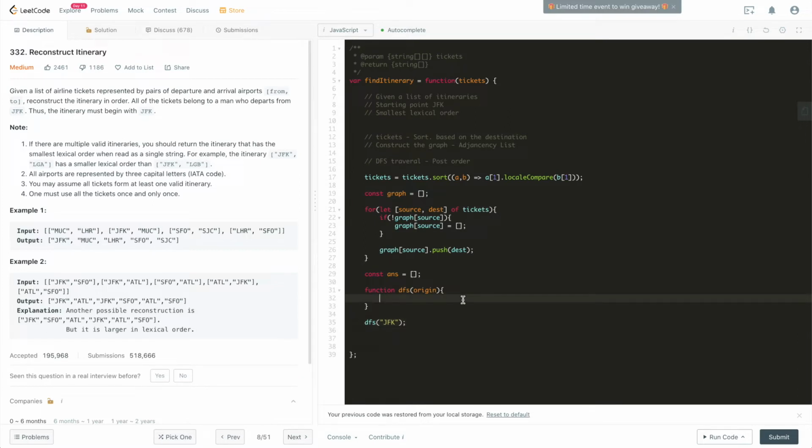So what we need to do here? First we need to see whether the origin exists in the graph. So let's do a while loop on it: graph of origin, and also graph of origin dot length, right? Okay, let's leave it for now.